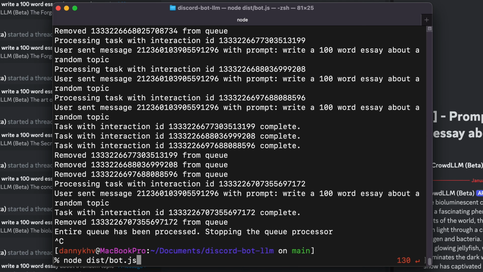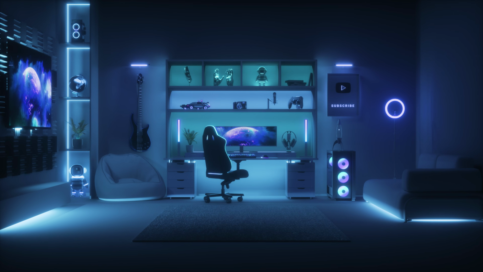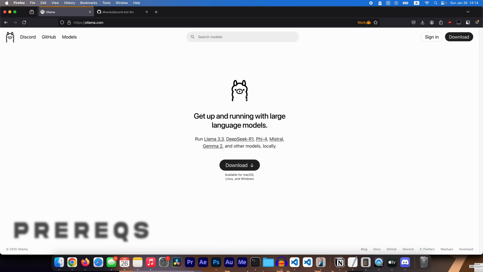After showing you how to set up the bot, I will show you a way to host it permanently on a cloud provider like AWS, or how you can run it on your own local machine for free. Let's jump right in. Okay, so let's start off with the prerequisites.